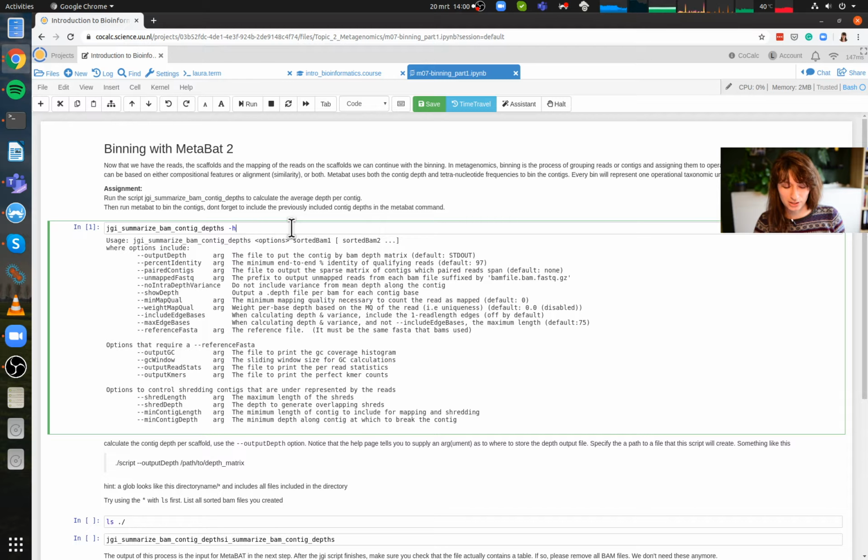One of these binning signals is depth, so sequencing depth, and this is what we can determine with the BAM files we just made. There's actually a lot of information in those BAM files, so we want to take only the information that we really need and put that in an easy to read small table. And that's exactly what this script does. This is a script that comes installed with MetaBAT 2, and it's the jgi_summarize_bam_contig_depths script.